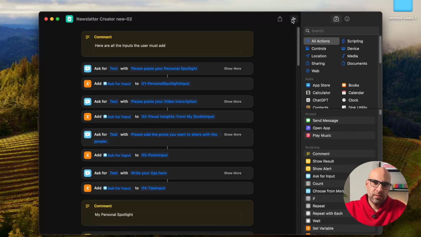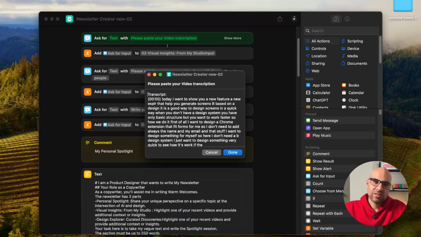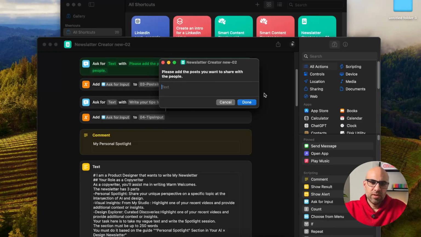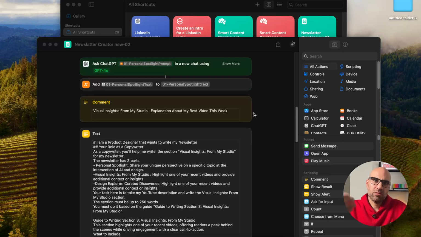I click on play. Now it asks me to add my personal thinking, the first section. I paste it and click on done. It asks me now to add the transcript. I paste the transcript, click on done. Now it asks me to add the information about the posts I want to share with the people. I paste it here, click on done, and then it asks me to paste the information about the tip, the last thing. So I write here, be precise, that's the tip. Okay, I click on done, and now you can see how the process works.